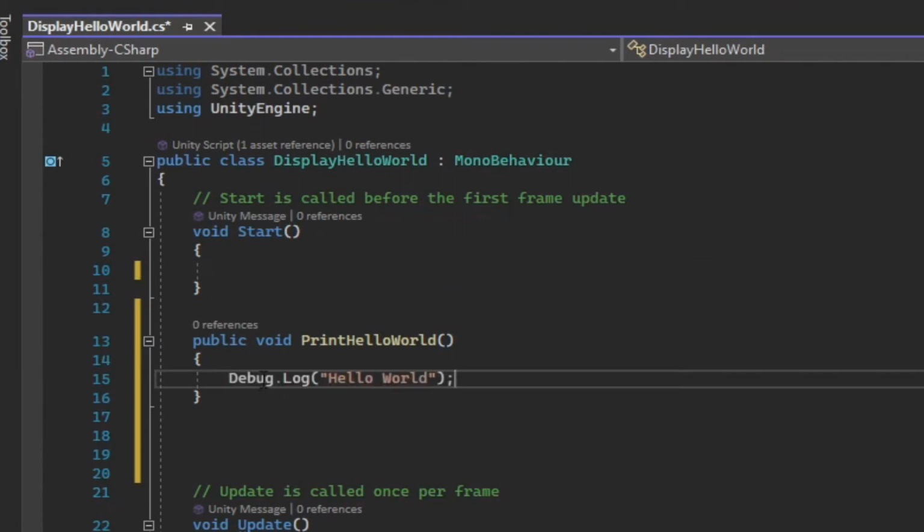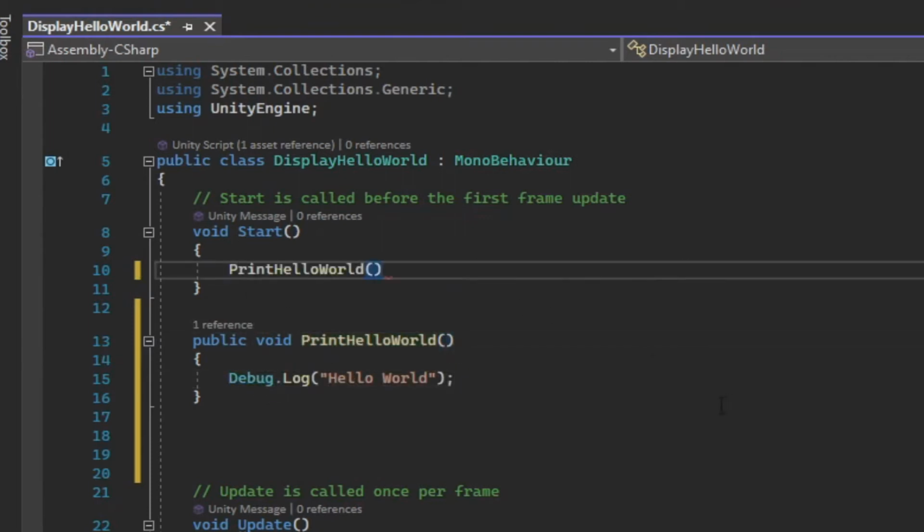Now we're going to move our statement to display Hello World into this method by putting it inside the curly braces. In place of our original statement, we're going to use the method's name or its signature. This has to be identical to how it was created or it won't work. Remember, everything is case sensitive.